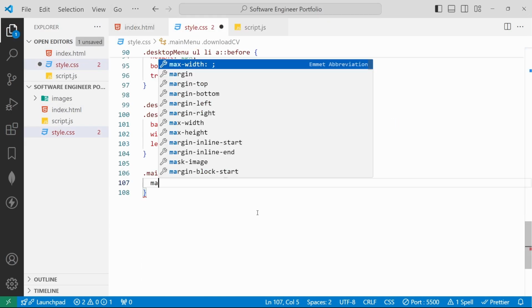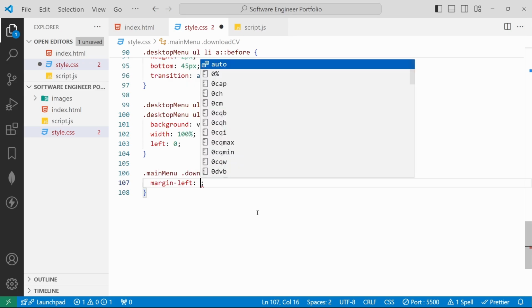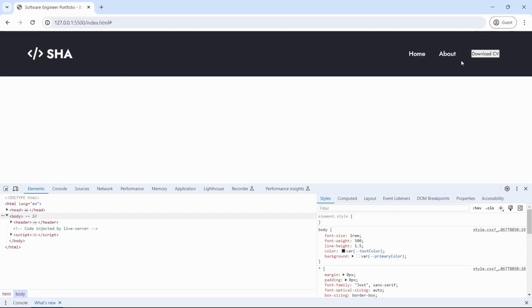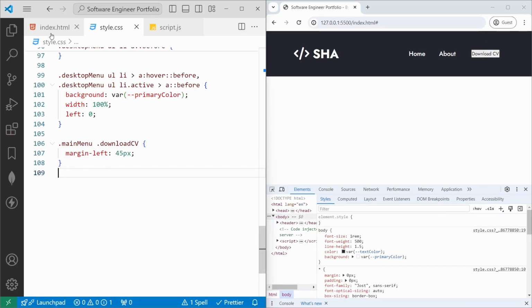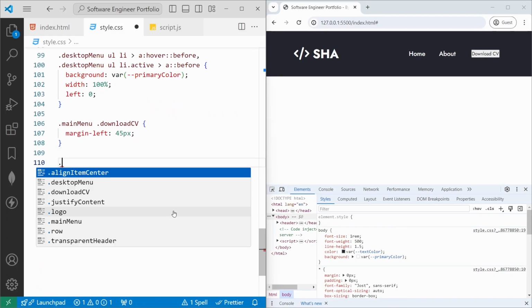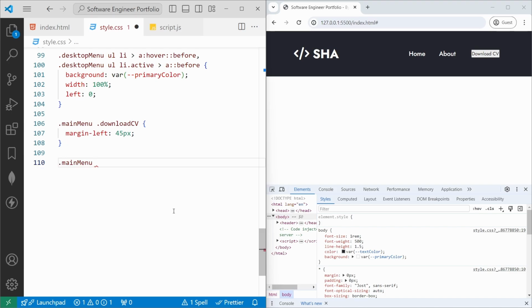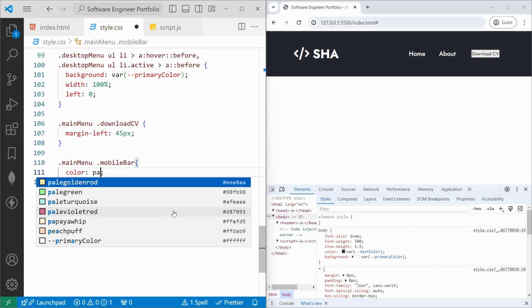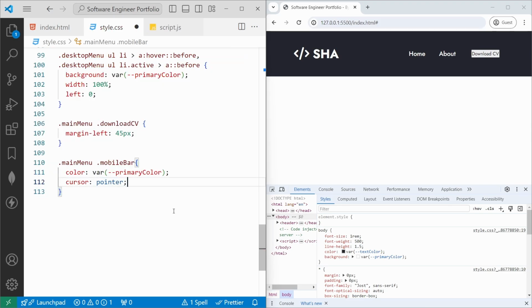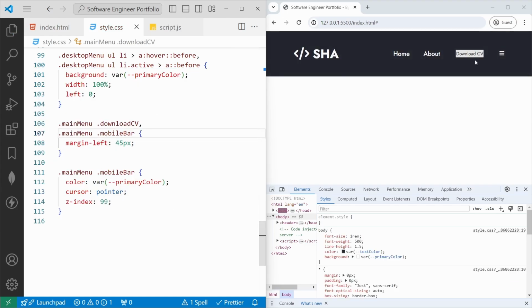I will add the styles to this .main-menu of .download-cv. For this Download CV, I will set the margin-left to 45px. If I save, here we can see the space. And then next thing, we need to add the styles to the mobile bar. So for that, again with main menu of .mobile-bar, I will set the color to the same primary color. Then we'll set the cursor to pointer. We'll set z-index to 99. So if I save, here we can see the styles to this.